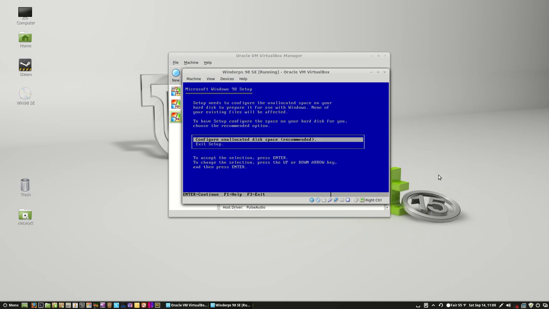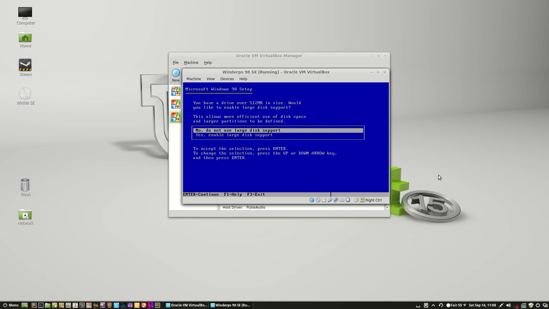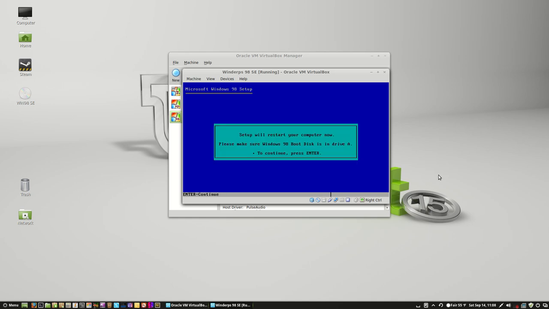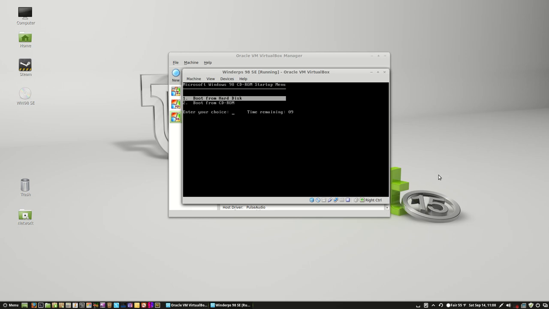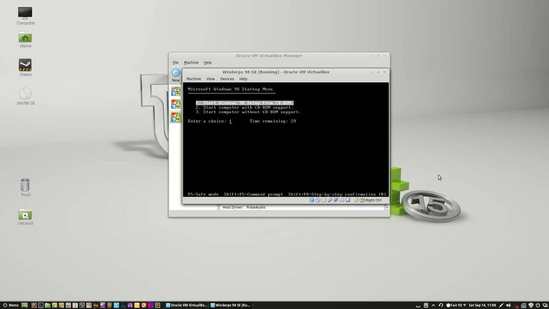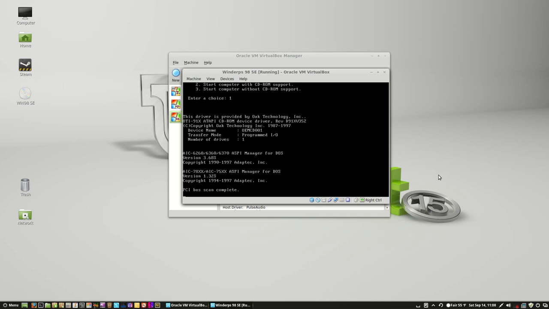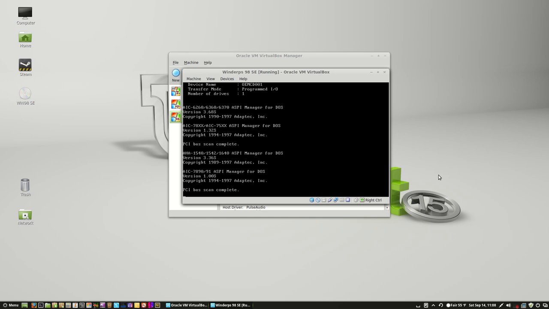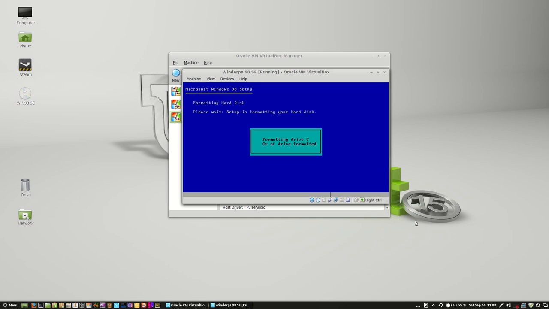Alright, continue setup, enter, configure unallocated, enable large disk support. I haven't done this in a while. Man, I haven't seen this kind of screen in a while, this kind of stuff displayed.